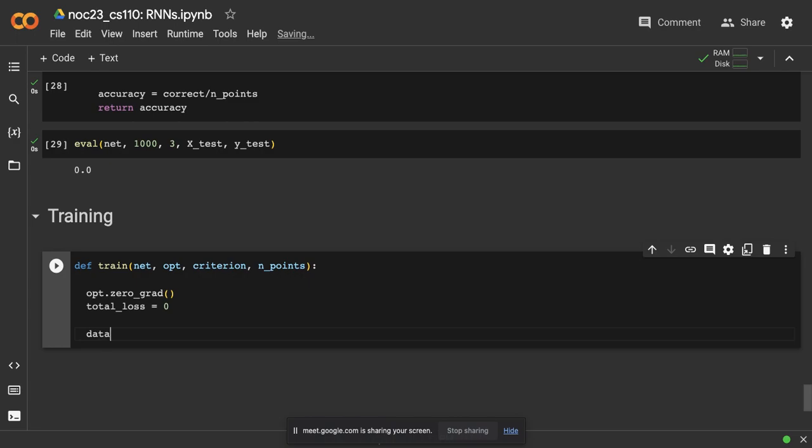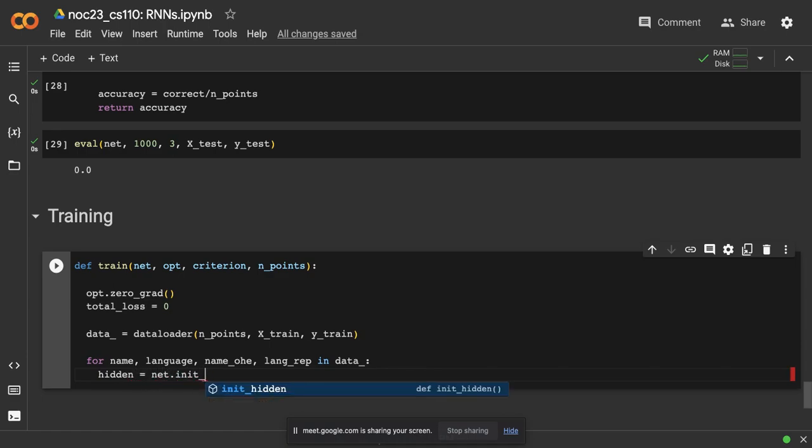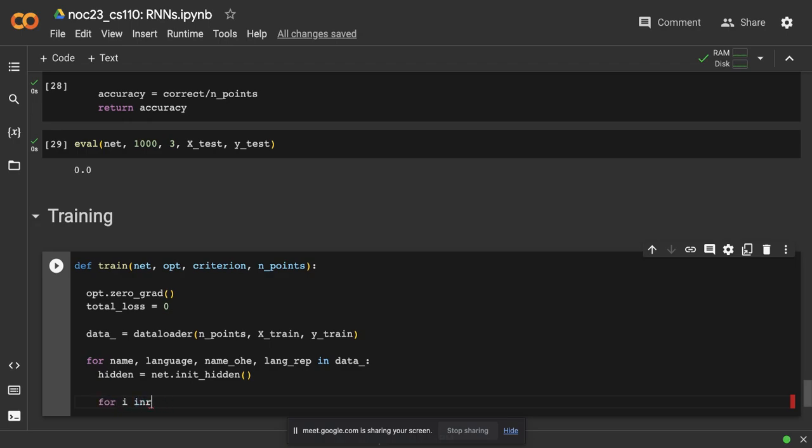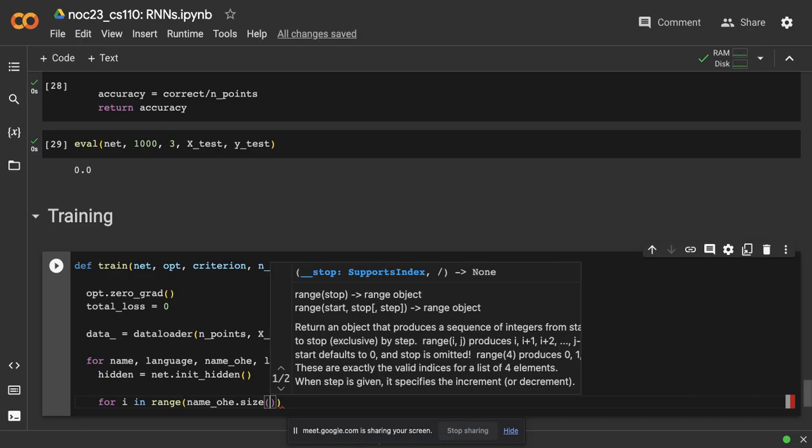I'm initializing this part, and then, using the data loader function that we created earlier, I'm going to pass this data and number of points. I'm going to pass the X train and Y train data because we're doing the training part. Now for each name, language, one hot encoder and the language rep in data, hidden is equal to net dot init, initializing the first hidden layer randomly. Then for each one hot encoder, I'm going to take each name one letter at a time, so I take the one hot encoder of that character.